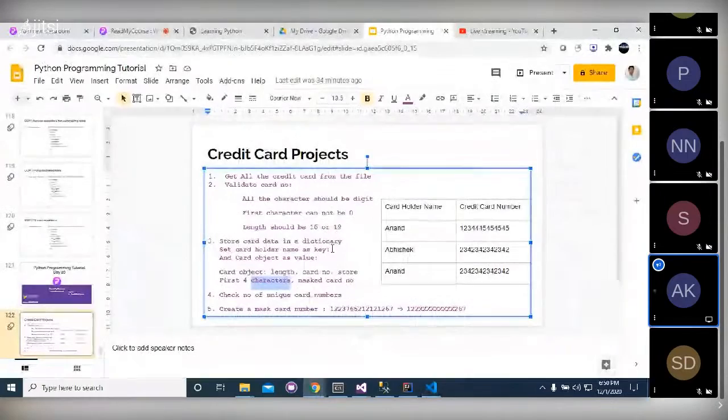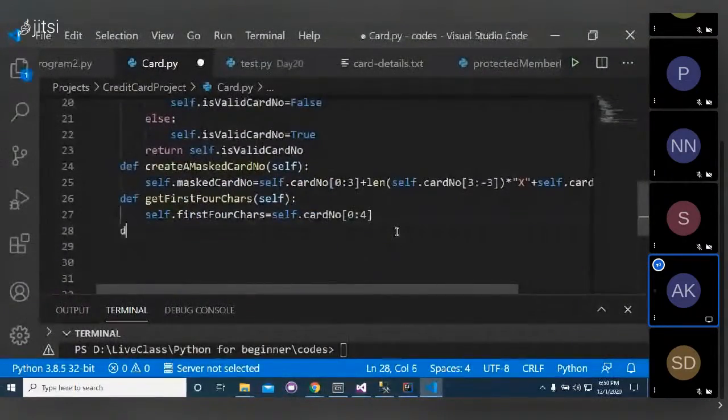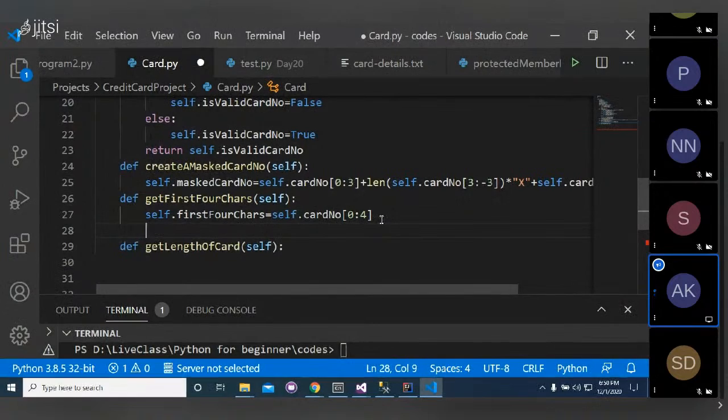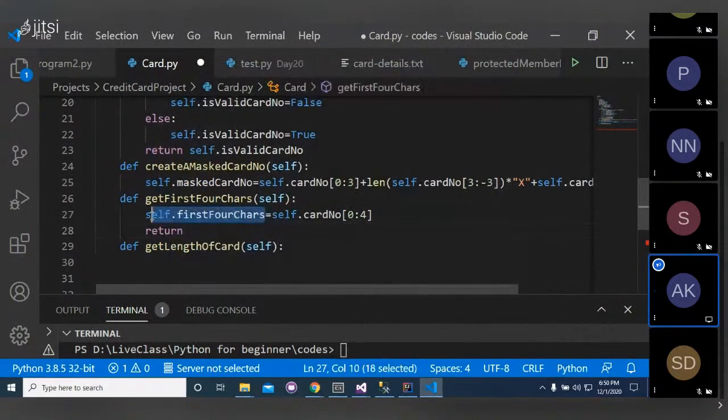And is any more task pending? So we got the mask card number. One more thing is the length. So def get length of card. If we are writing get here, then you need to return something. Get means that you need to return something. So all the function names should be logical. So you need to write here return self dot.